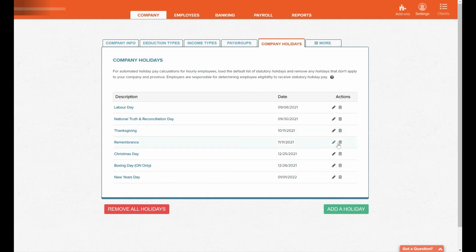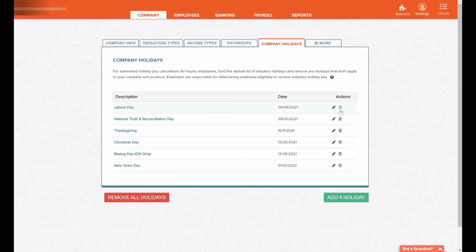So in Ontario, we don't pay Remembrance Day as a stat, so I'm going to go ahead and remove that. And I can go ahead and remove National Truth and Reconciliation. Pretty straightforward by clicking on the trash can right there.